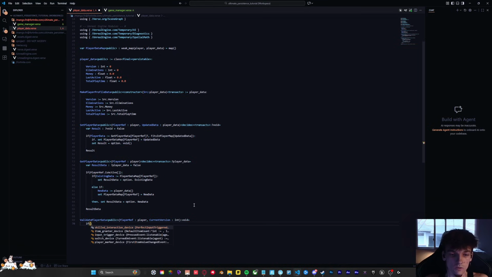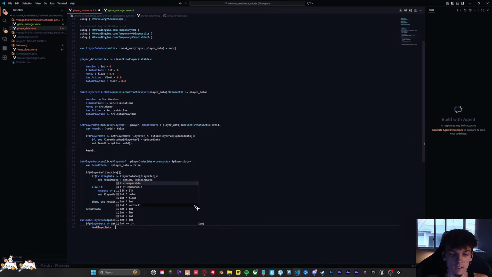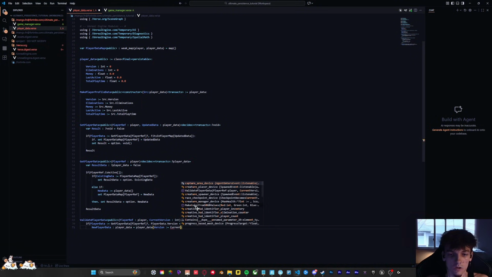So what we do is: if player data is get player data, and remember we pass in the player reference. Also inside of that same if statement, if the player data dot version is less than the current version. Below that, we want to do new player data, and this is going to be of type player data, and it'll be equal to player data, and inside of the curly brackets, we're going to do version is equal to the current version.